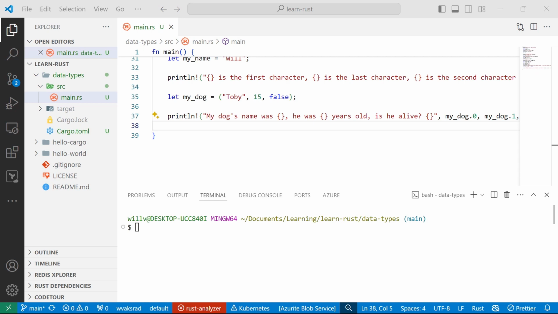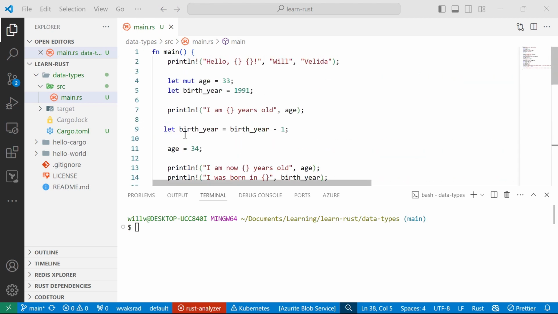So let's start with classic. To define a struct, I'll go at the top of my file here.